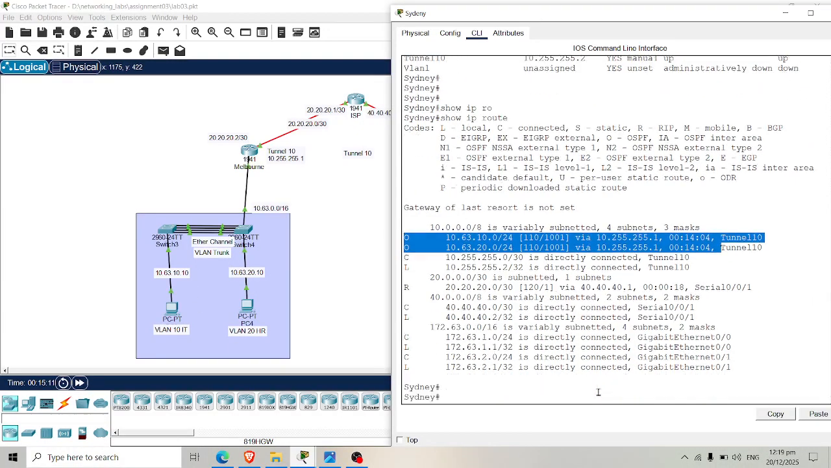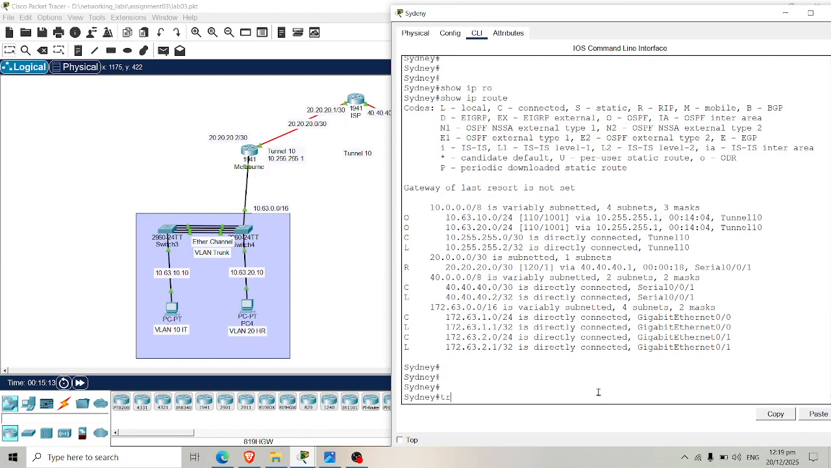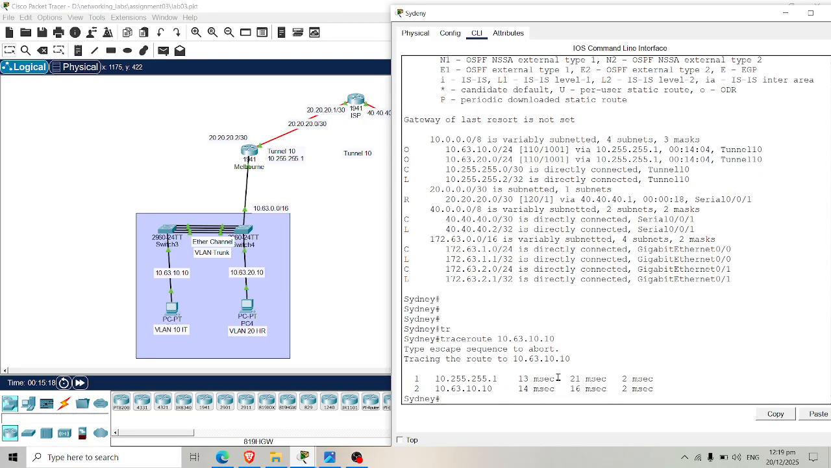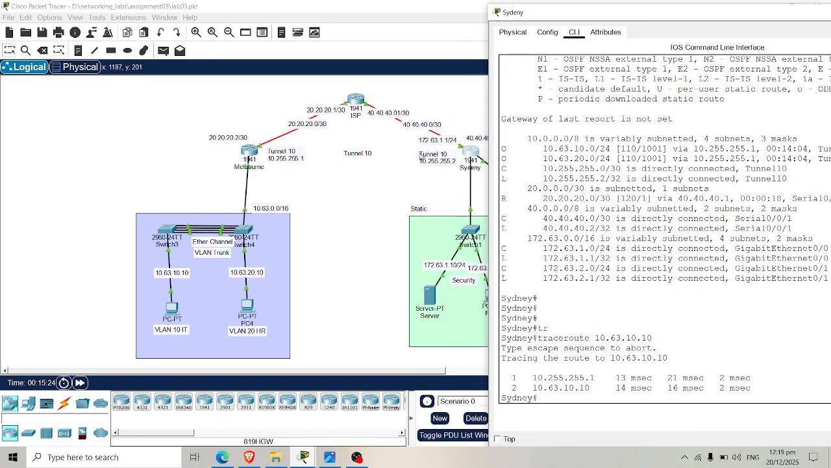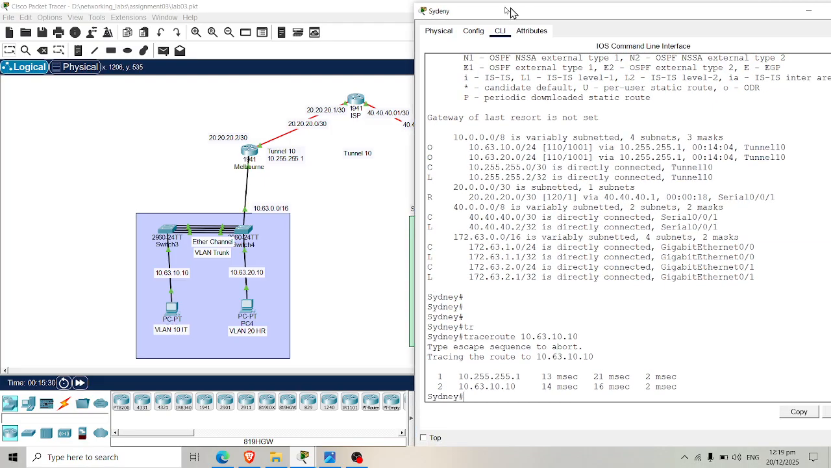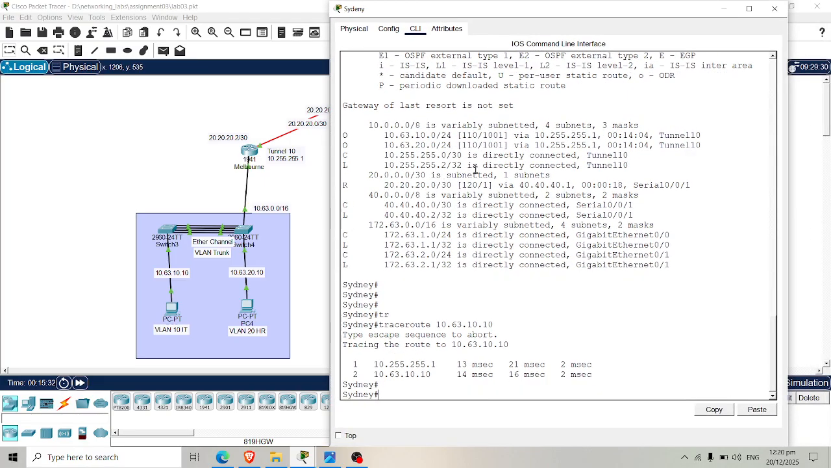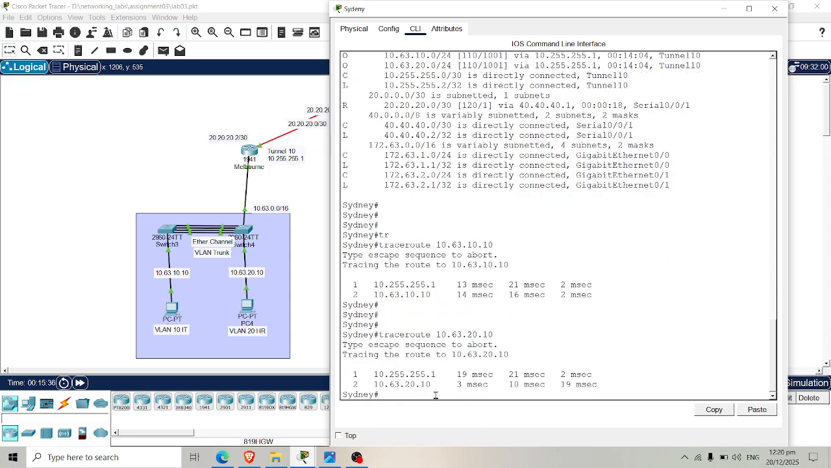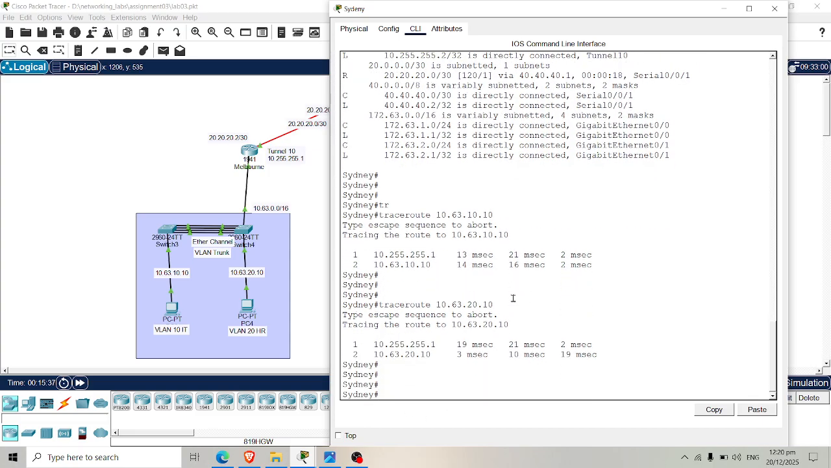Let's try the trace route for this one also. Try a trace route for the IT, and we can directly see it jump from here directly to here through the tunnel, and then it goes to the PC, which provides the security. Just try once for the HR also. Same.